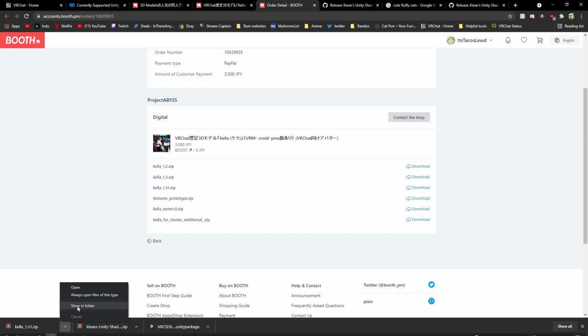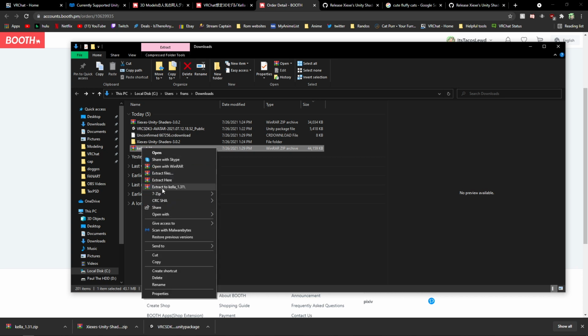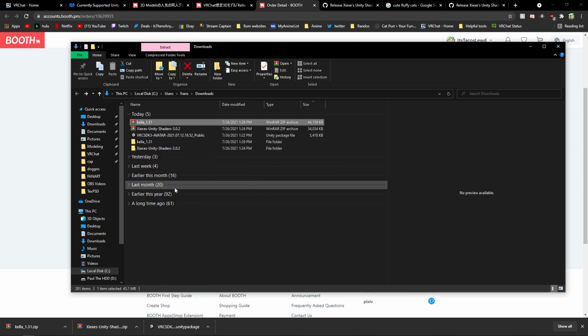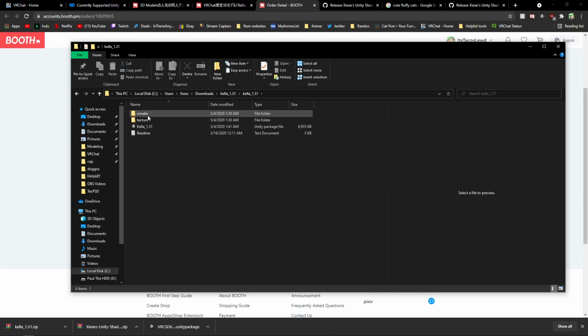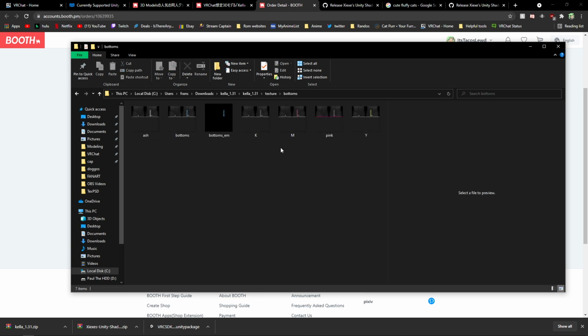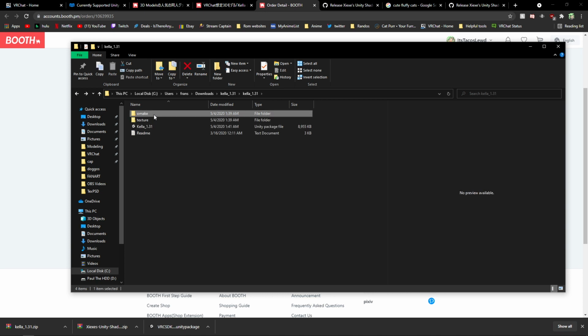So I should be able to show in folder. And I can also unpack this to its own folder so that Unity can see what it is. So she's got her own folder here. And if you open it, you actually see that she has her own texture stuff here, pre-made textures for her hair, for her shoes, for her skin. There's pre-made textures. And there's also this here. There's a Unity package file here. This is what actually holds the avatar in this case.